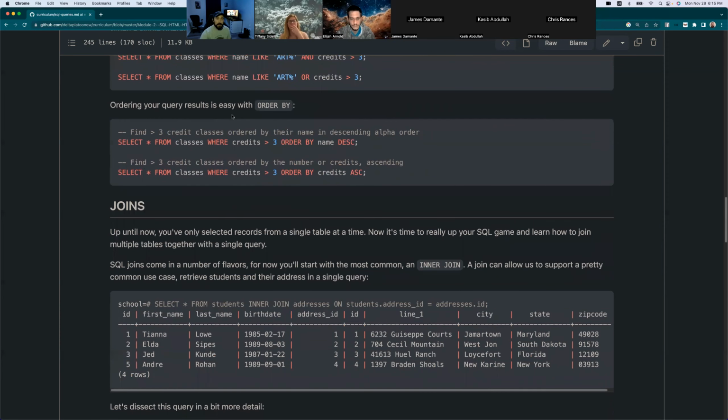Ordering your query results is easy with ORDER BY. Yeah, extremely easy. Don't forget ORDER BY. I've seen people really struggle with their SQL queries. Use ORDER BY and it puts them in order for you. SELECT * FROM classes WHERE credits > 3 ORDER BY name, descending or ascending. So this should start at the highest number and go down, lowest number and go up.